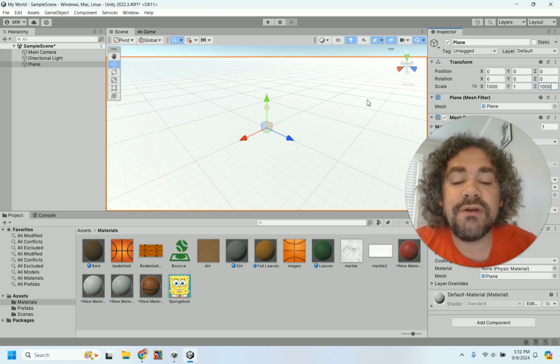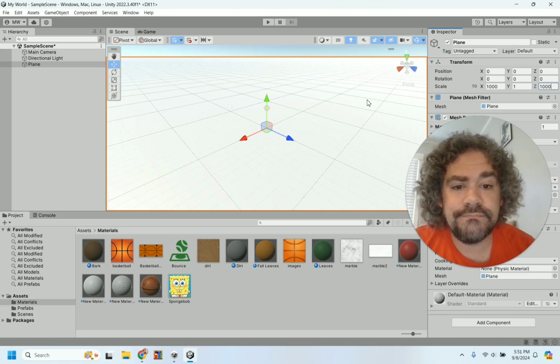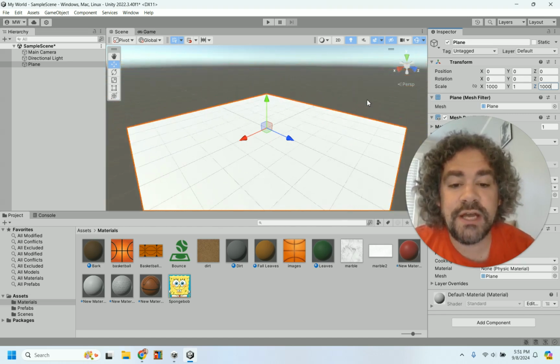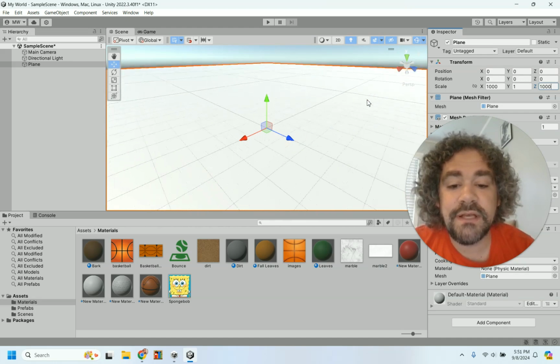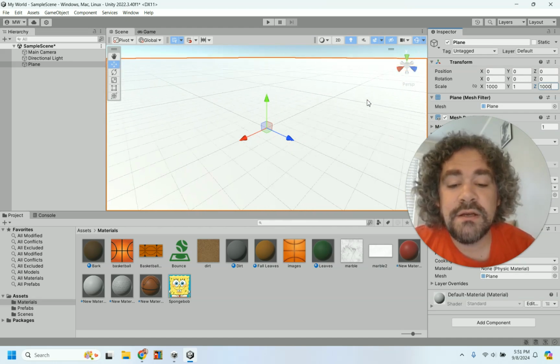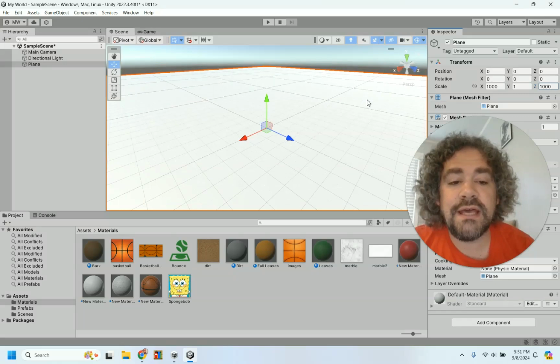Why do you think the Y direction does not matter for your plane? Because planes are 2-dimensional, right? Planes are flat. They are 2-dimensional objects. So they do not matter in that aspect.